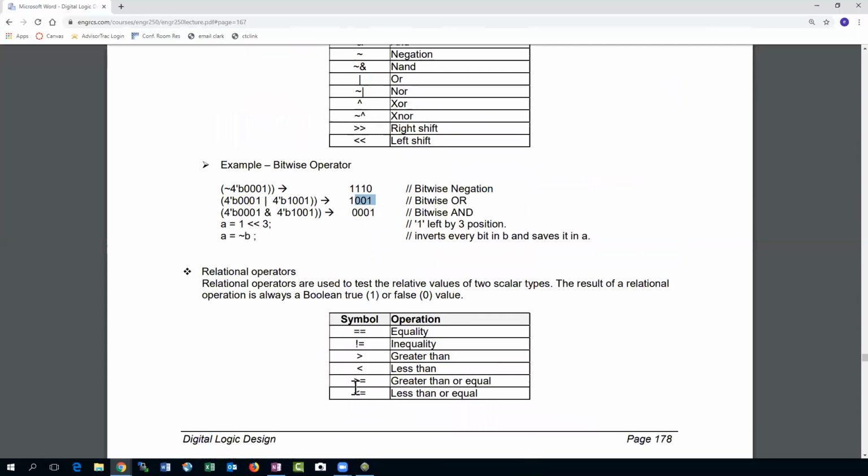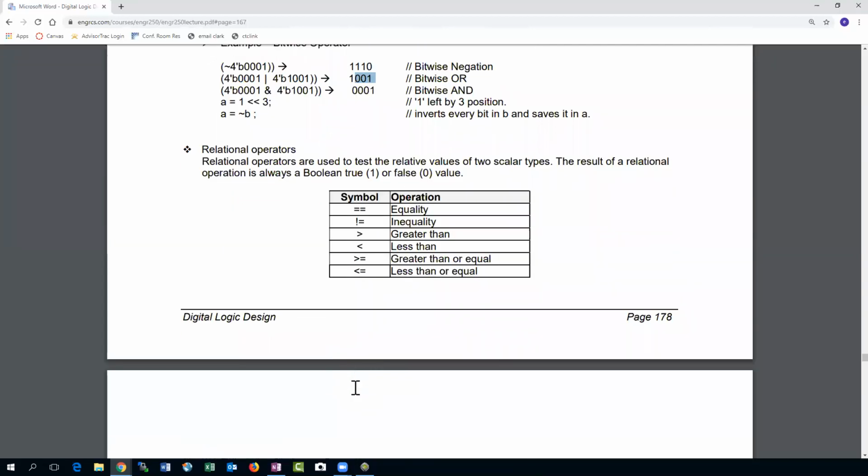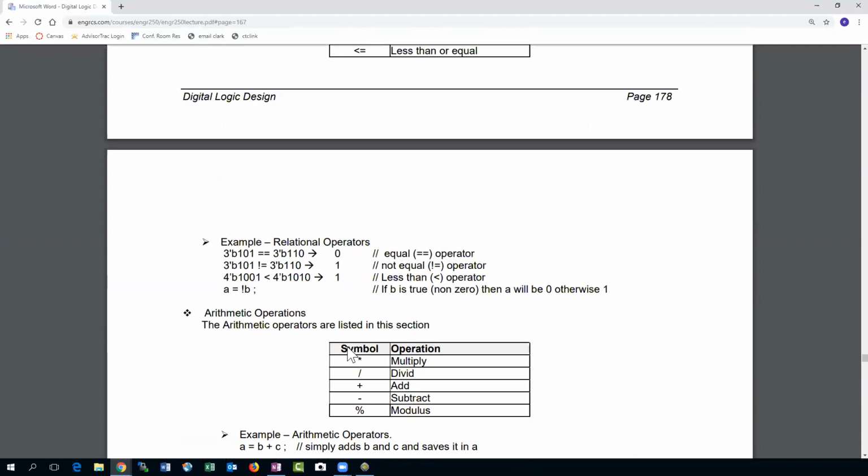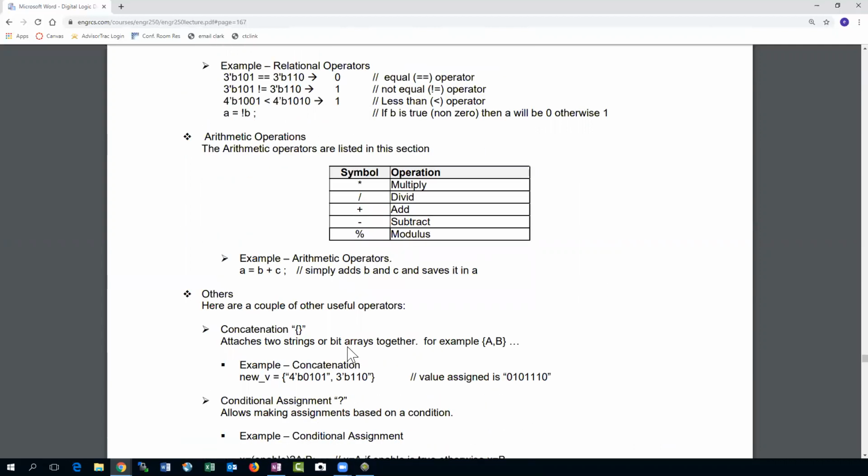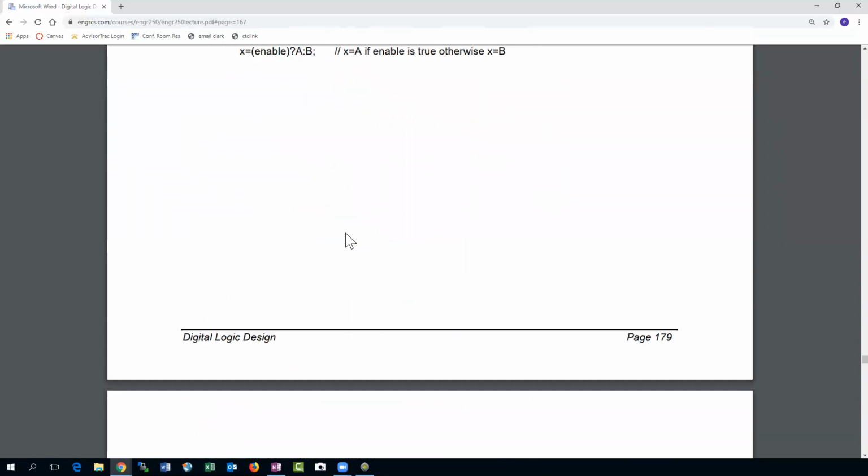So that's bitwise. Relational makes sense when I want a conditional to test the condition: is it equal, is it not equal, is it greater, less than, greater than or equal. They use relational ones, and of course arithmetic: multiply, divide. And maybe the only one that might be somewhat new to some of you is the modulus, which is the remainder. So A modulus B says, if I divide A by B, what is the remainder? Okay, that's pretty much it as far as this video is concerned.